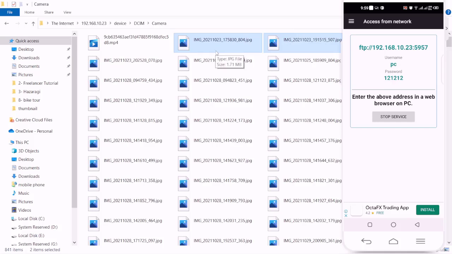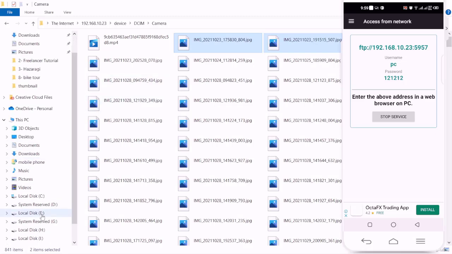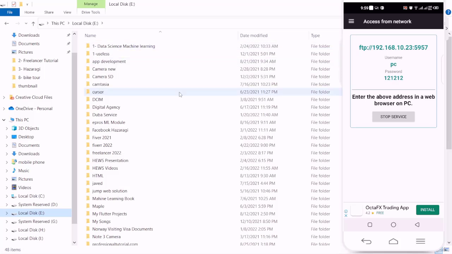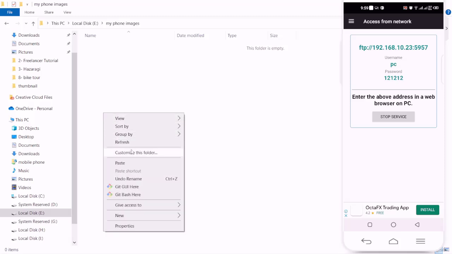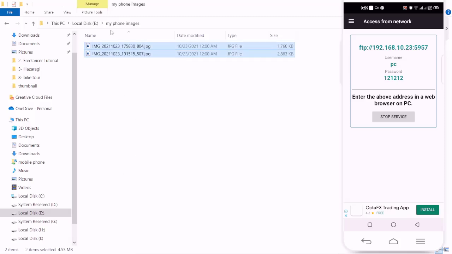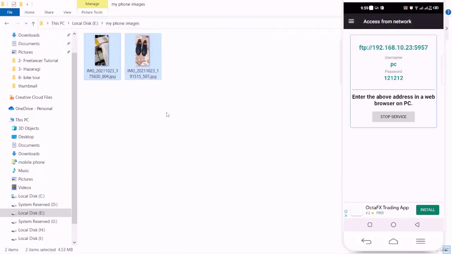Okay, now I'm going to press Control C to copy, and let me take it somewhere, maybe to the E drive. Here I'm going to make a new folder and name it my mobile images, my phone images. Okay, and then I'm going to paste every image here. Now view, and you can see I have those images already here.